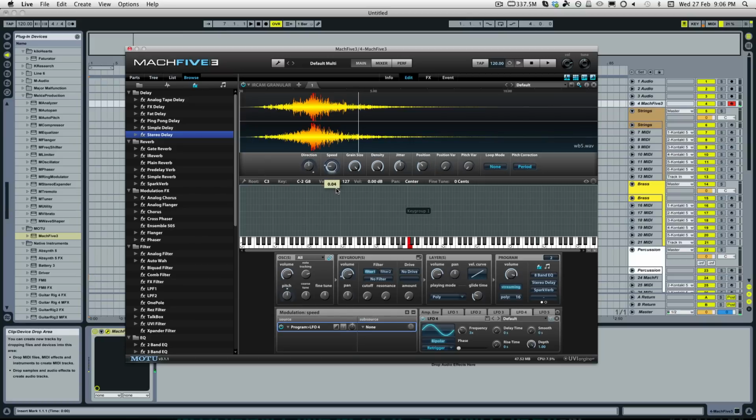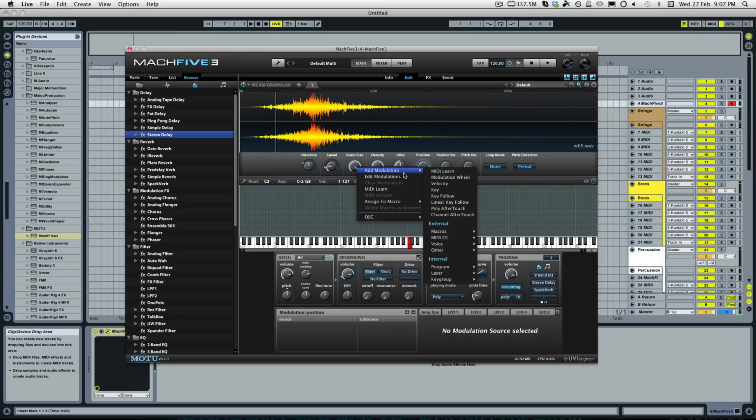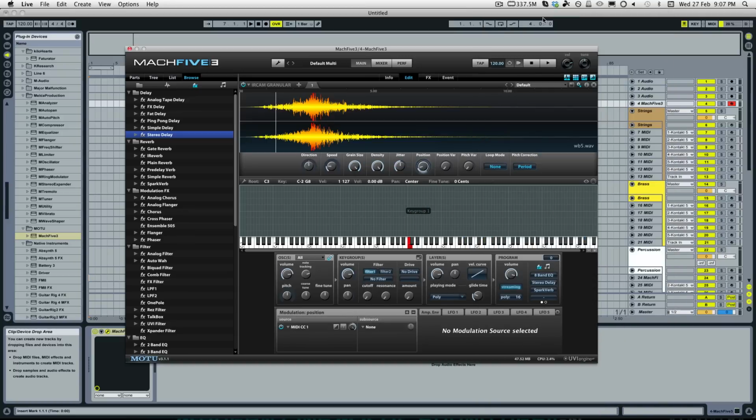I'll bring this speed right back down. I'm actually going to take the direction here. I'm going to make it so it doesn't go quite as crazy. I wonder if I can assign this to... Yeah, let me try assigning this to the mod wheel.